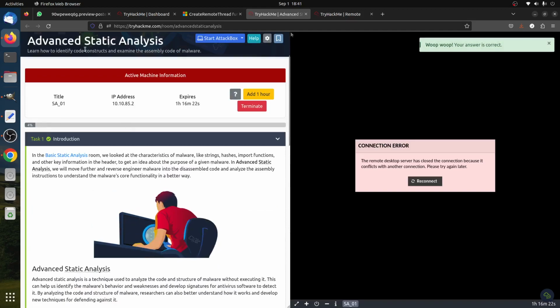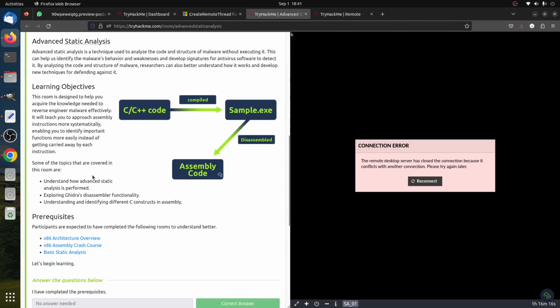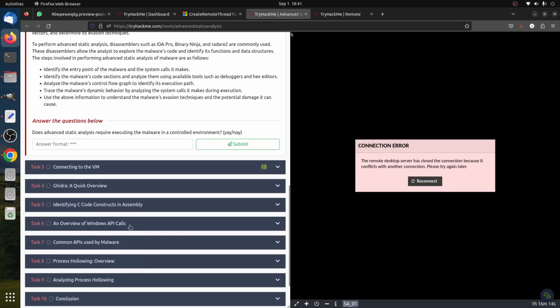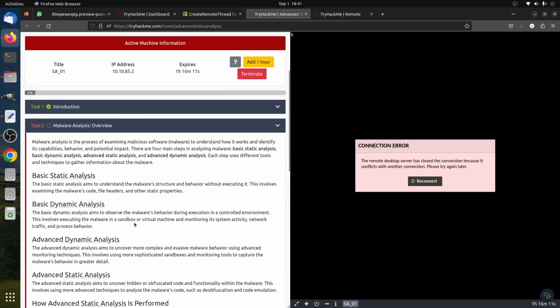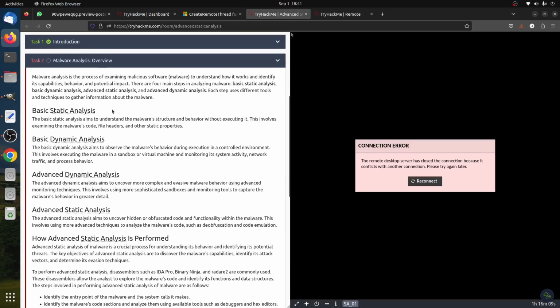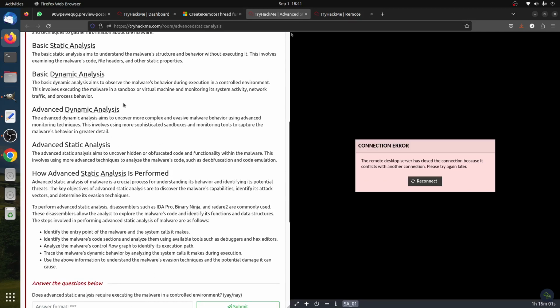This one is advanced static analysis, which is basically about malware and all of that. There is the basic one we did before. Now this one is more advanced. Yeah, there's a lot of tricks here. Because we're still in the static, whereas in dynamic we would exactly need to run the malware and all of that. Advanced dynamic analysis, advanced static analysis.